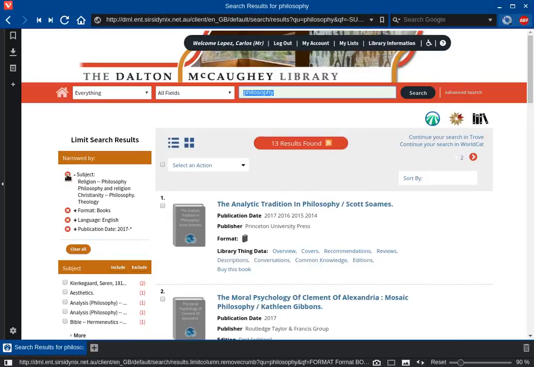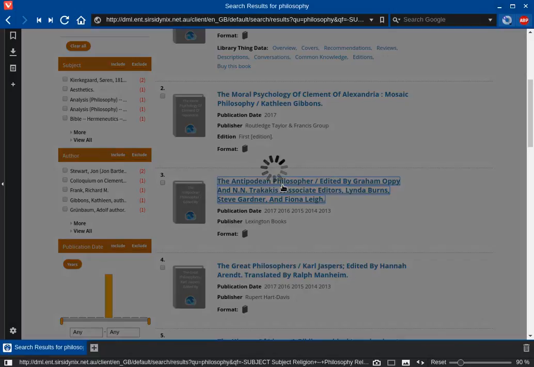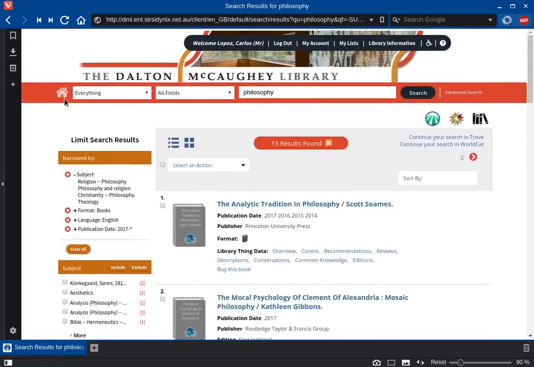Now you can undo any of these limits by clicking on the X, but this is a good length list to work with. With these you can again click on the item to have a look at the details, and then go back home to get another blank screen.